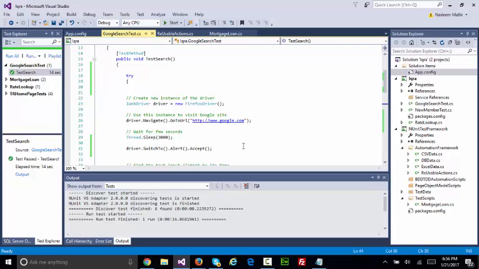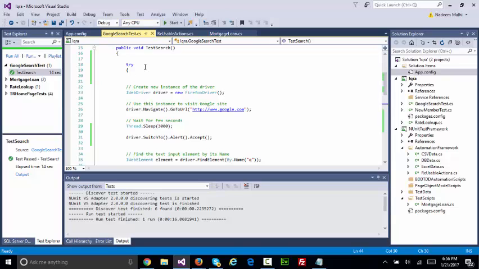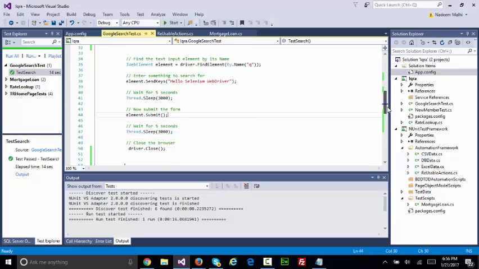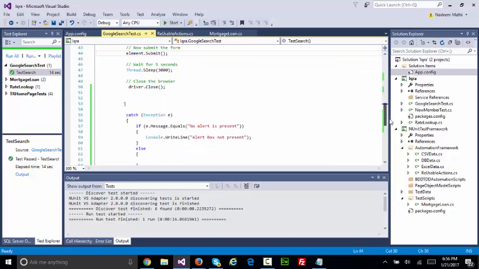no alert is present, that's what caused it to fail. Now let's put a try block around the code which has the potential of failure. So we put a try block here surrounded by curly braces, and then we'll also put a catch block. If there is some failure, then it will be caught in the catch block.